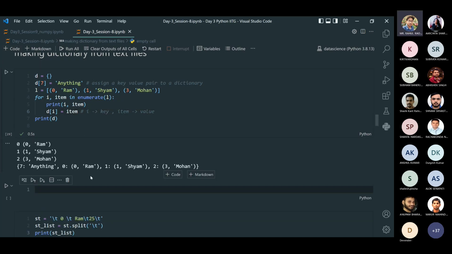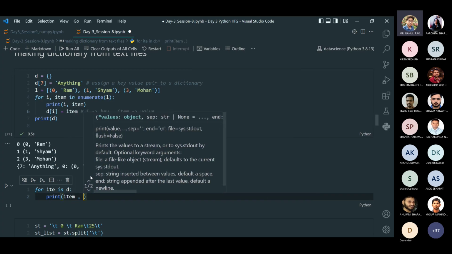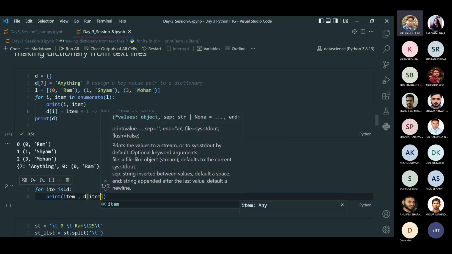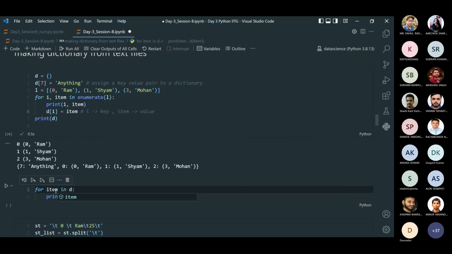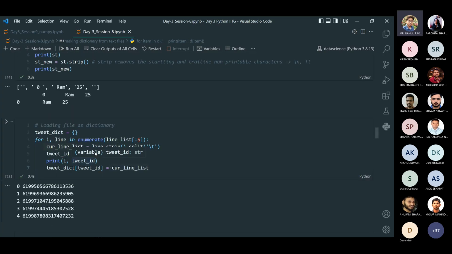If I add the code here, for item in D, print item, D item, it becomes 7 anything 001 Ram 1 Syam 3 Mohan. Similarly here, we are assigning each tweet list to the tweet dict. So tweet dict tweet ID will assign the current tweet list. The current tweet list contains three things: tweet ID, sentiment, and tweet content. I hope this is clear now.